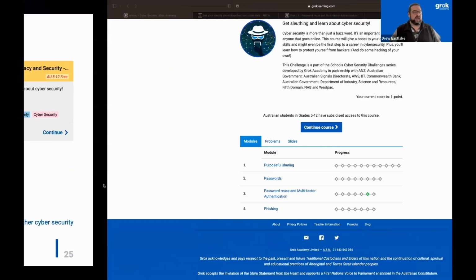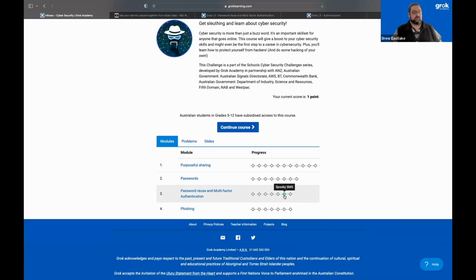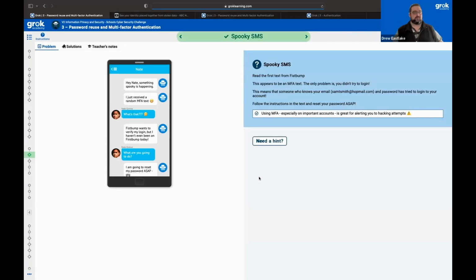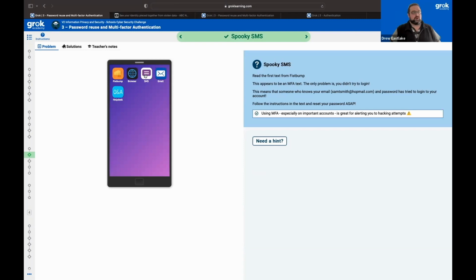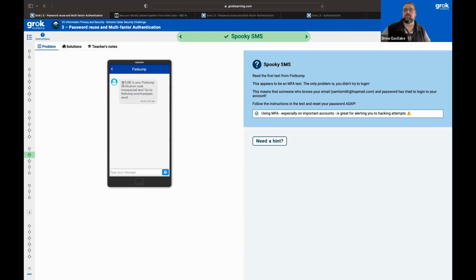The course has different activities, like, for example, this spooky SMS one where people receive texts and they're given a scenario that they've received a multi-factor authentication text on this simulated phone to their simulated Fist Bump account. In Fist Bump, they've got to go and view the text from Fist Bump, and it says, here's your verification code, which is something that students are very familiar with. And then they say, oh, what do I do? I've got this code, but I didn't sign into Fist Bump, and my conversation with my friend told me that.